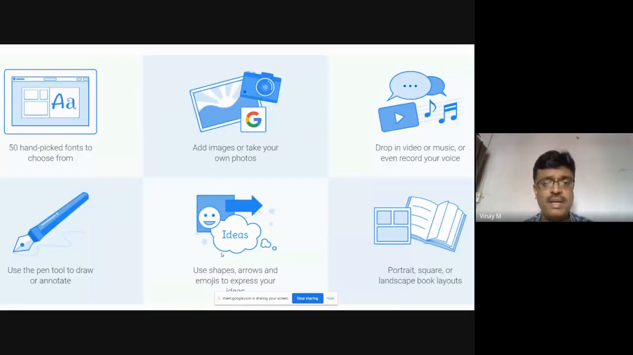This is where the multiple things are. A good font is available, good pictures are there, you can drop in music, the book is readable, the pen tool is fine, and you can use shapes, and a lot of designs can be done easily. There are many tools available, but this is a good option.